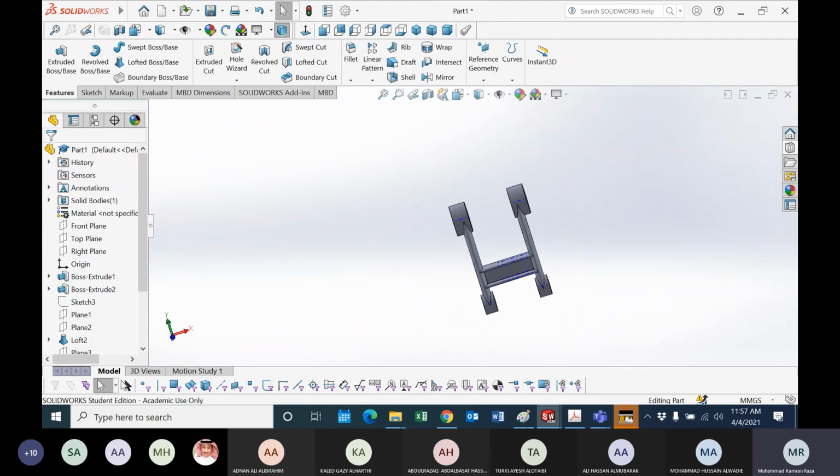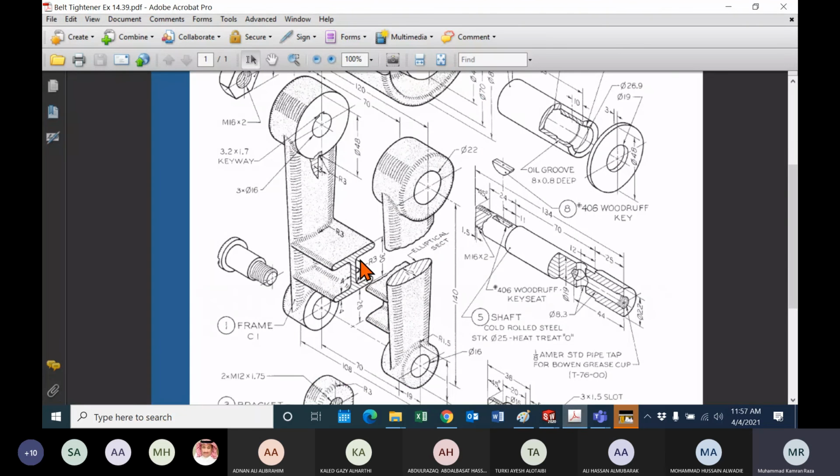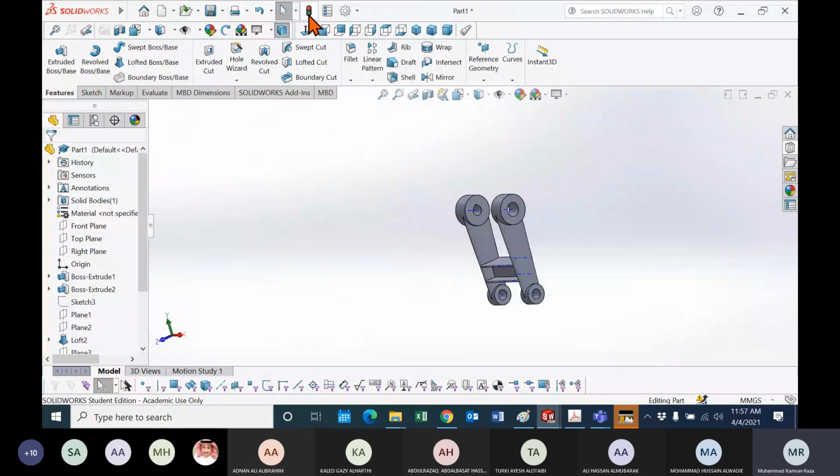That's all. Remaining are some fillets. You can do the most of the fillets. These fillets are R3, which are not given. I think mostly are R3. These are R3. Okay, that's all. Just quickly make this one.